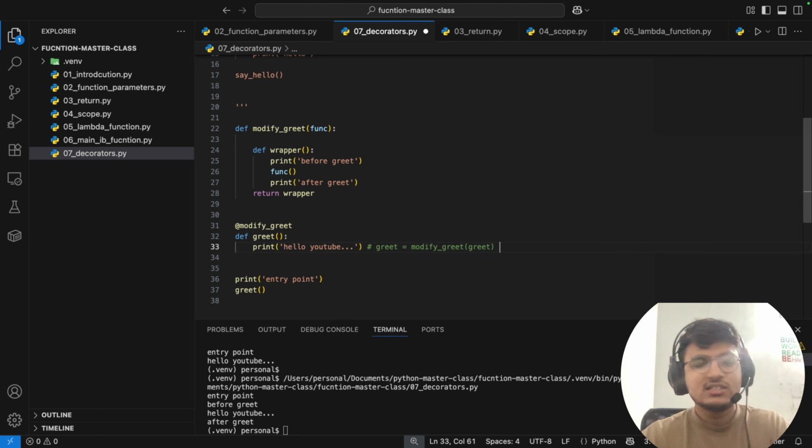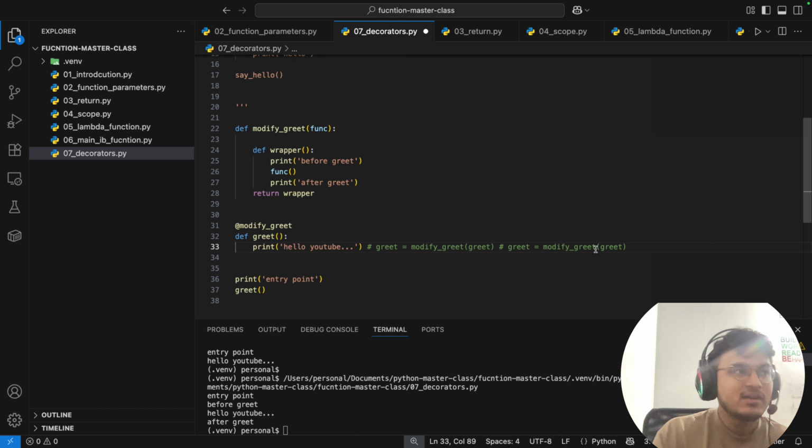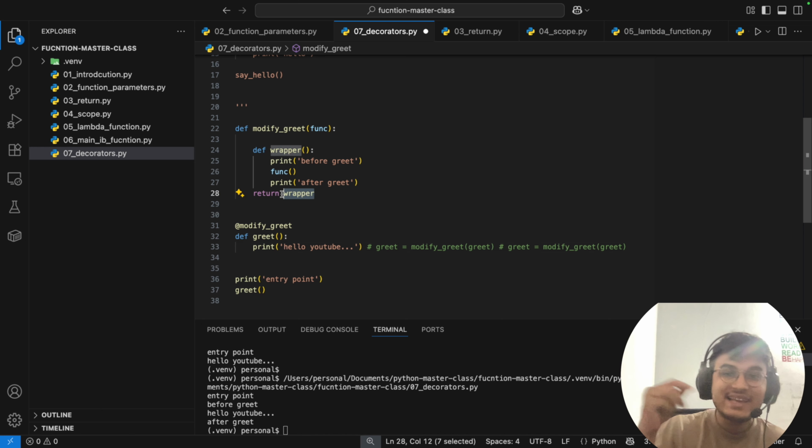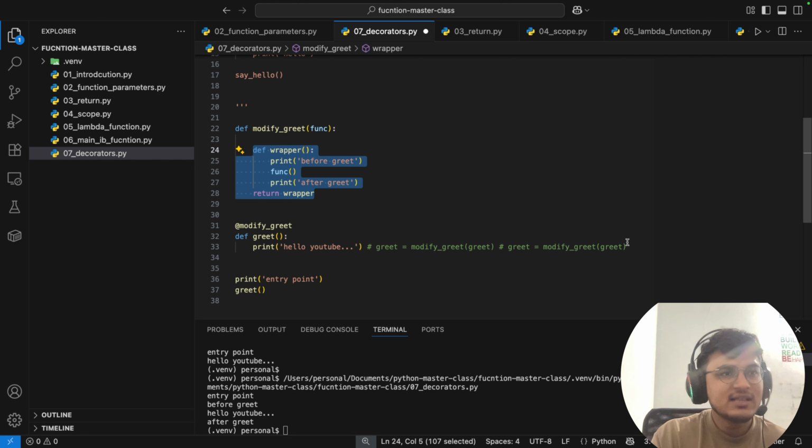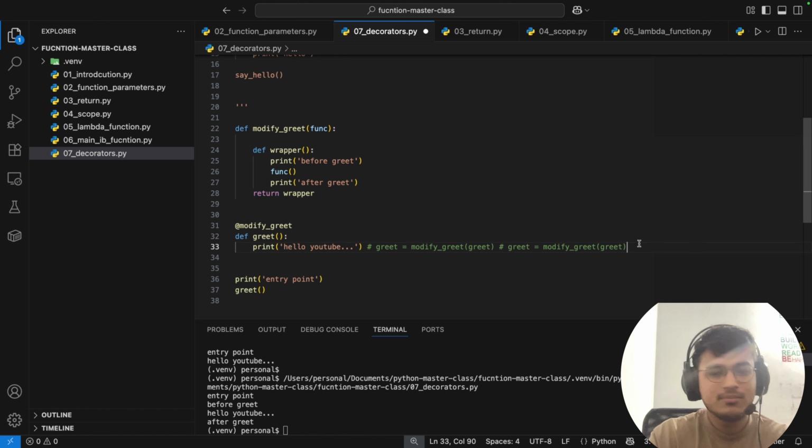Now after the correction, how does it look? Again, greet is equal to whatever decorator you have, which is modify_greet and greet. The thing is the same, but it returns a wrapper, because we are returning a wrapper. We are not executing it, we are waiting. It returns a wrapper, so this greet function is now pointing to this wrapper.